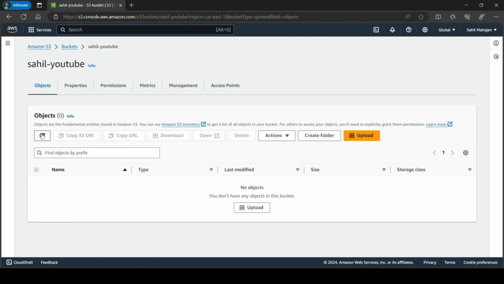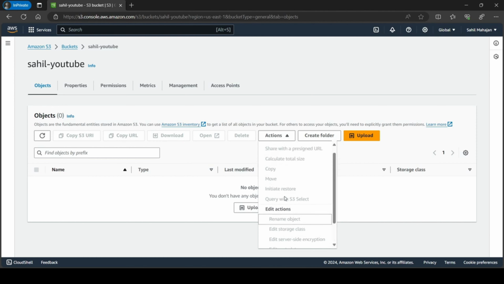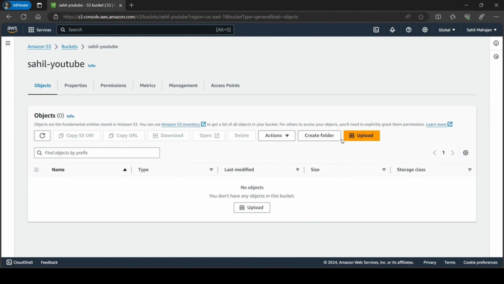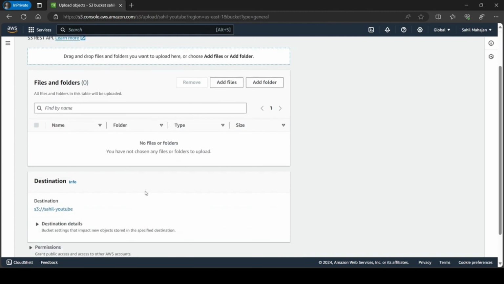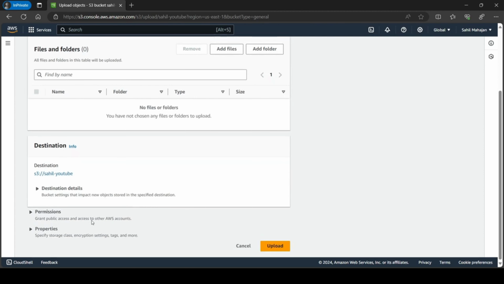The first subheading, objects, is where you can view all of your directories and your objects. You have various different actions that you can perform on this tab, and you can create a folder. As I said, you can create directories. S3 bucket works on a folder or directory basis, so you can create a folder and a folder and a folder and so on, just how you do on your Windows laptop or maybe a Linux laptop if you use that. And this is your upload option. Here you can drag and drop the files that you want to upload. You can add files, you can add a complete folder. You can see the destination, and you can specify a few permissions and properties.